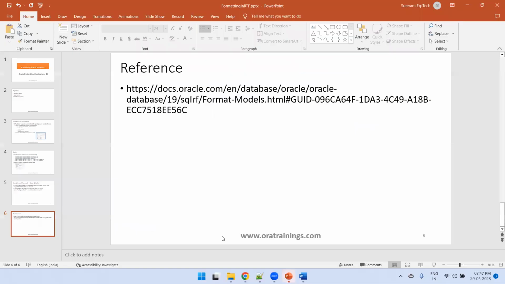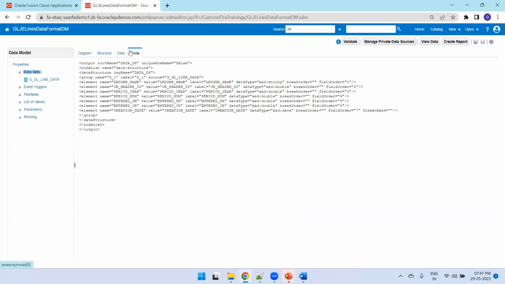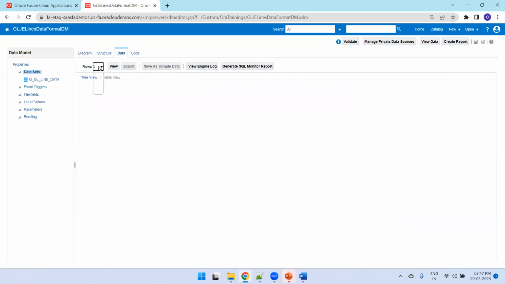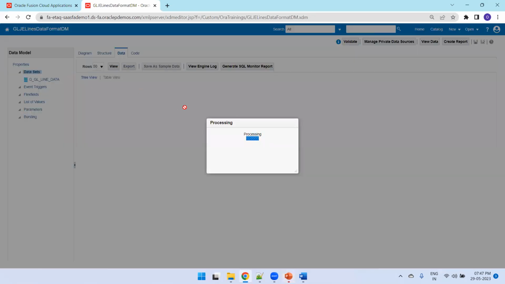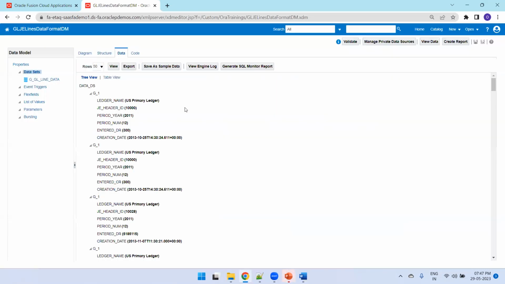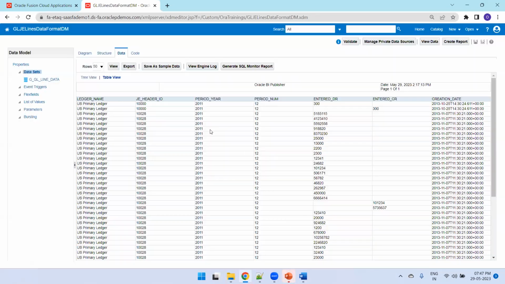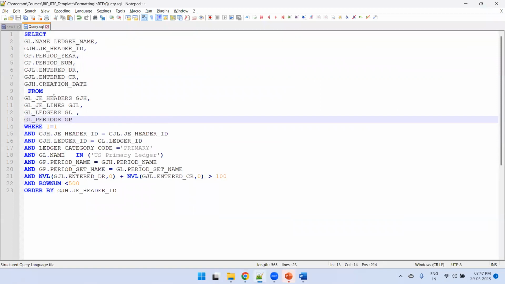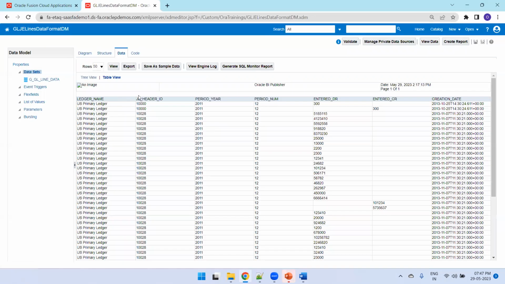Okay. Now let me show you the data model. This data model is based on the GL general data. We are just fetching the debit amount and credit amount for a given particular journal. Let me show you the query also so that we can get an idea. I just joined general headers, general lines, ledgers, as well as period. And I just wanted a hard-coded set of records because we just want to check the functionality at the template level. So we just need sample data, and that's the reason I did it like this.